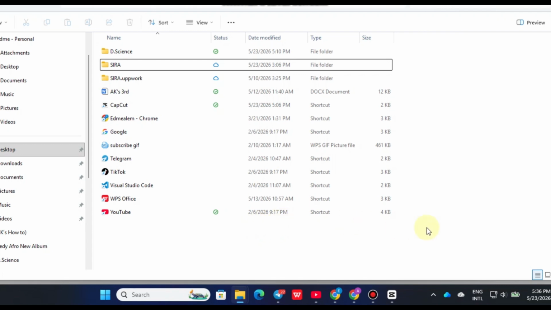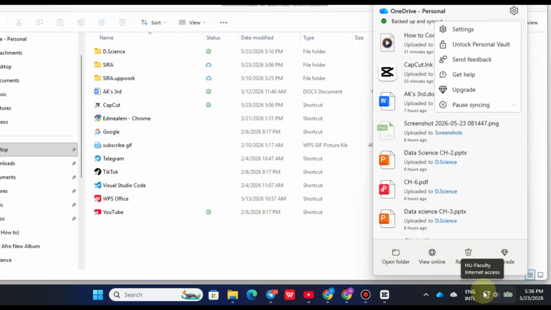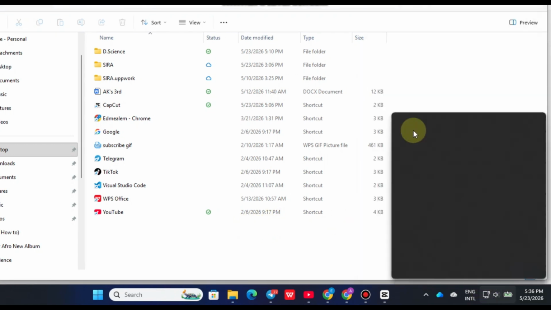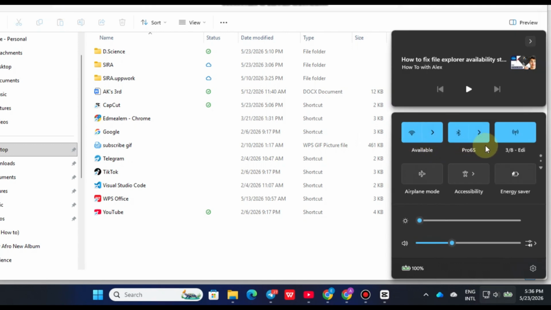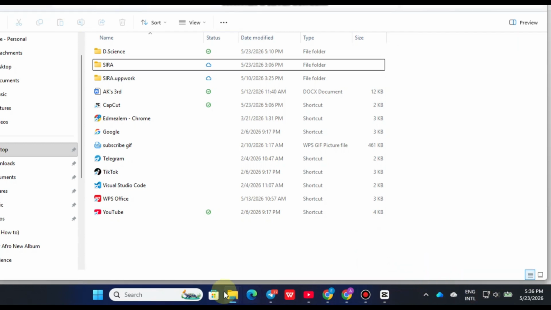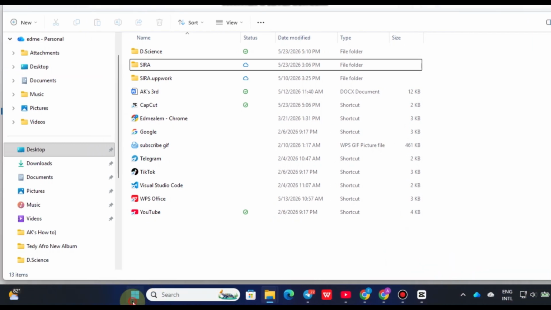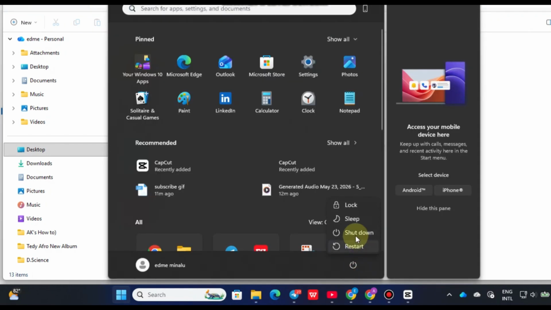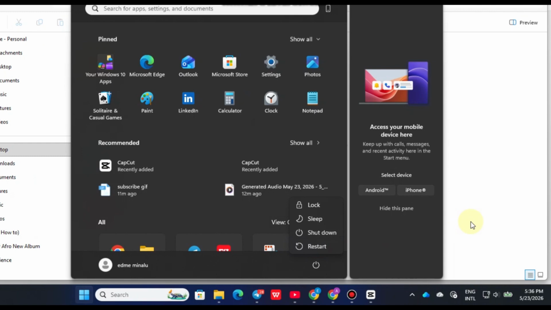Another thing you should check is your internet connection. OneDrive depends on a stable connection to sync files properly, so if your Wi-Fi keeps disconnecting or running slowly, syncing errors can appear. So make sure your internet is working normally before testing OneDrive again. You can also try restarting your computer if nothing changes after these fixes. A full restart clears temporary background issues that may be interfering with syncing.